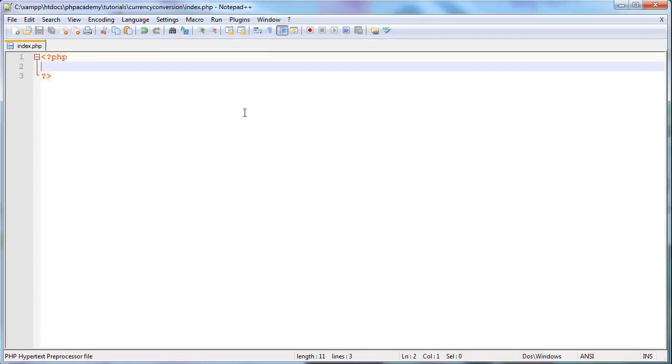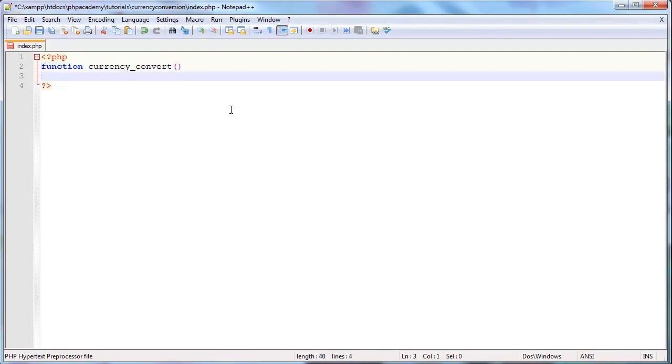So we've got nothing in our browser here. We're going to go ahead and start writing out our function. So I'm going to call the function currency_convert.